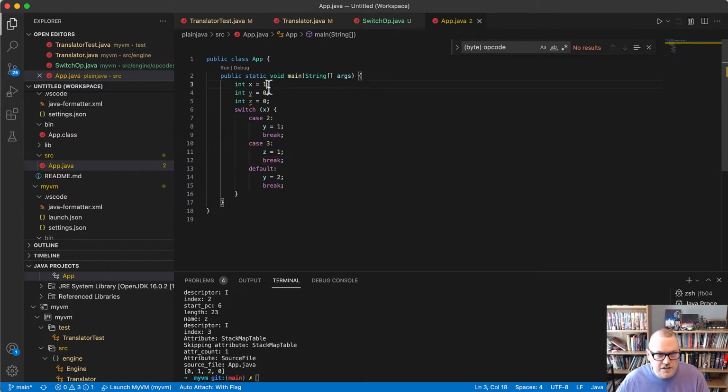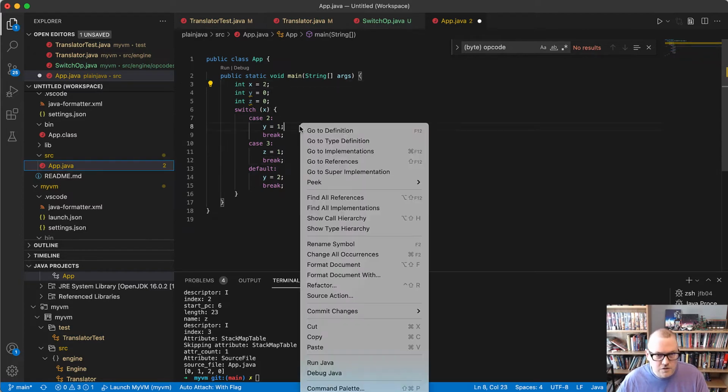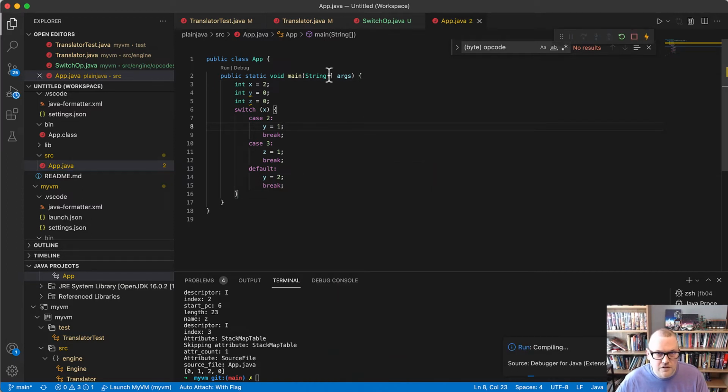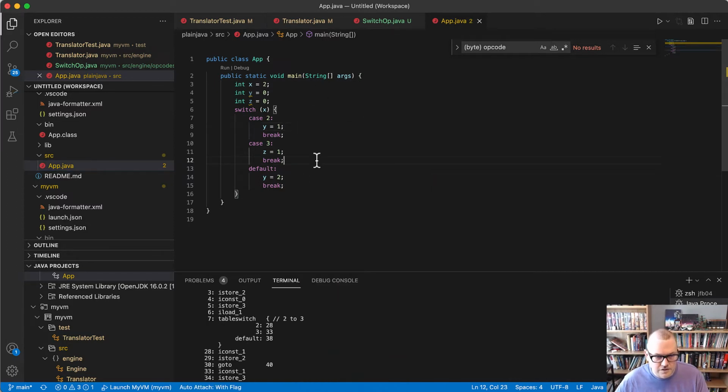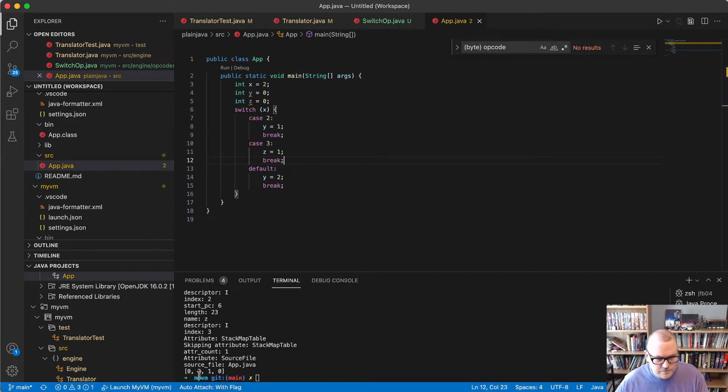Now if we change x to 2, we should get a different case. This time y will be 1. X is 2 and y is 1. That looks right. And if we set it to 3, then z will get set instead. Okay, so it looks like this basically works.